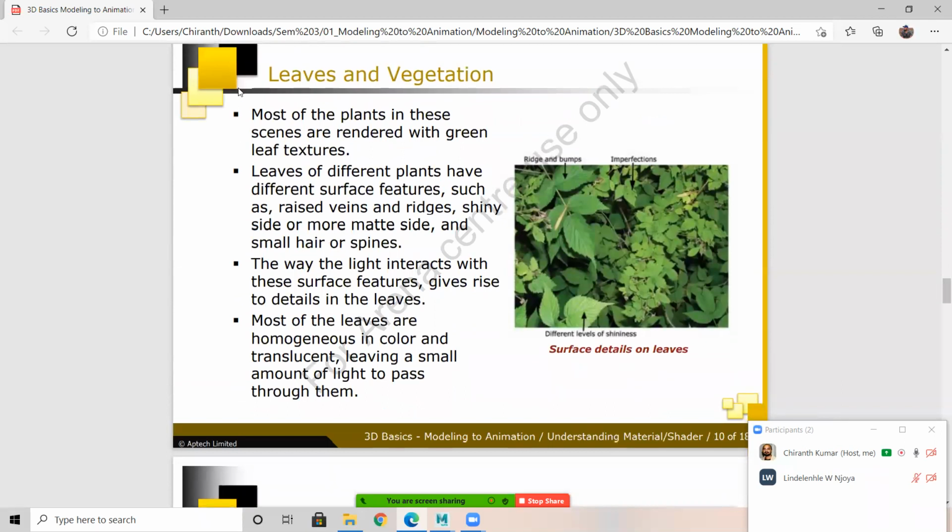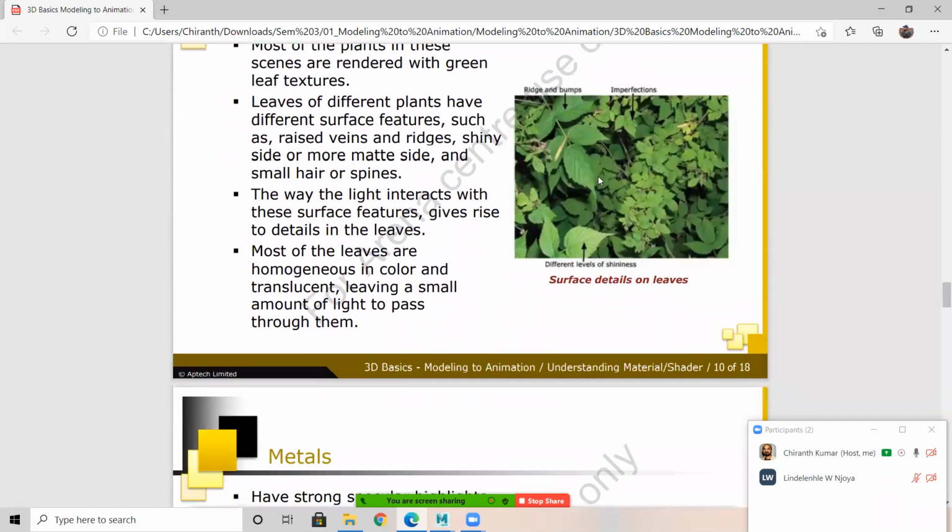So, leaves for vegetation. Most of the plants and scenes are rendered with a green leaf texture. There is no specular if you observe. This we can do using Lambert. For example, these leaves, if you see, there is a bit of highlight, a little bit of shininess. So you can use Blinn or anisotropic for this.